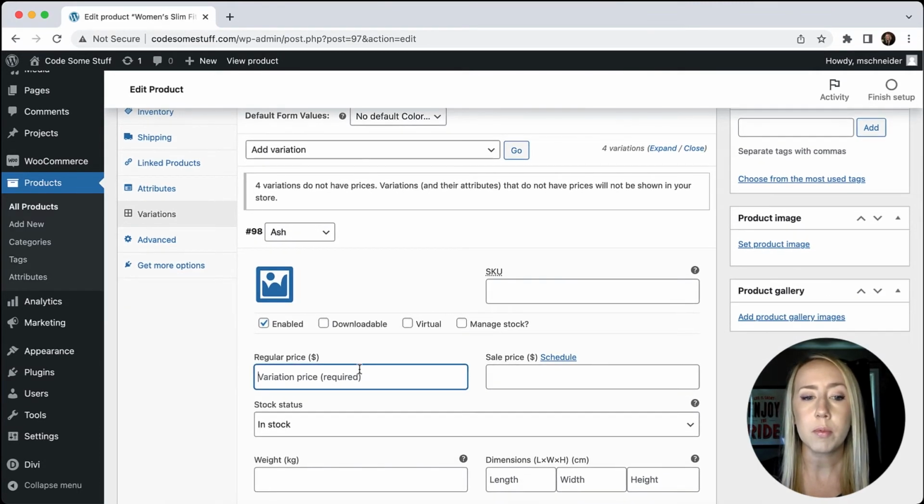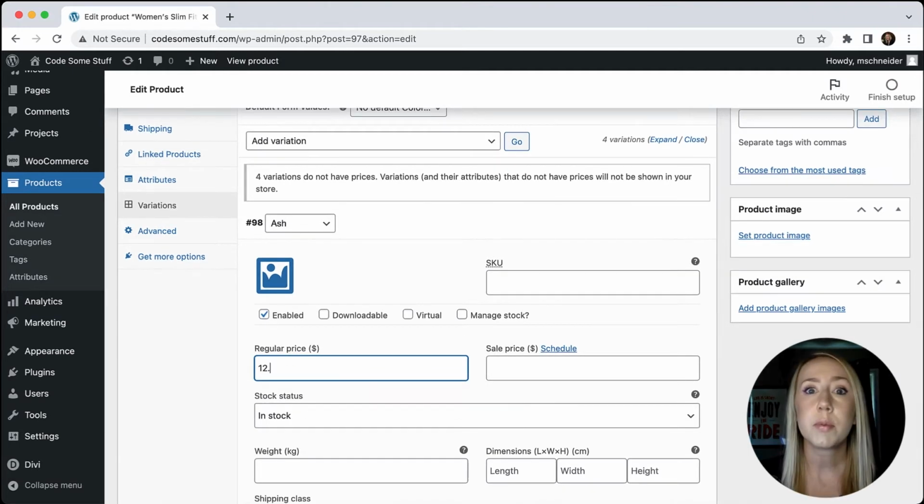You know, we probably want to make sure that we've got a price put in. For this example, I'm going to say $12.99 is our price. So I will just copy and paste that.